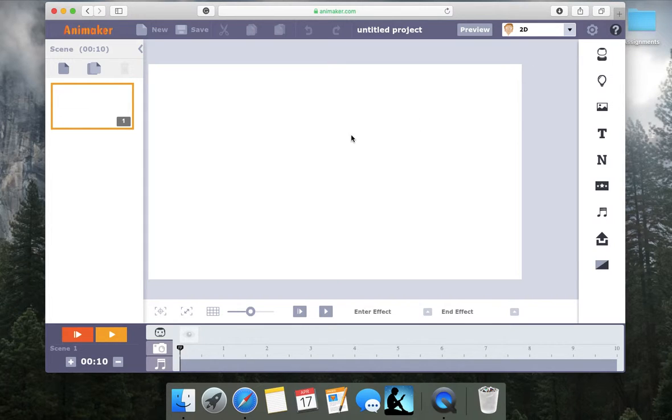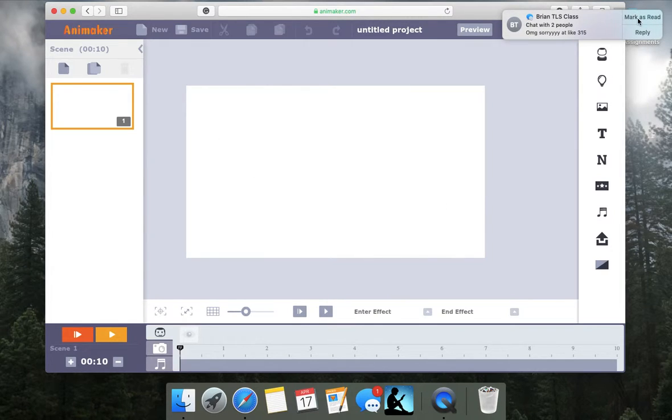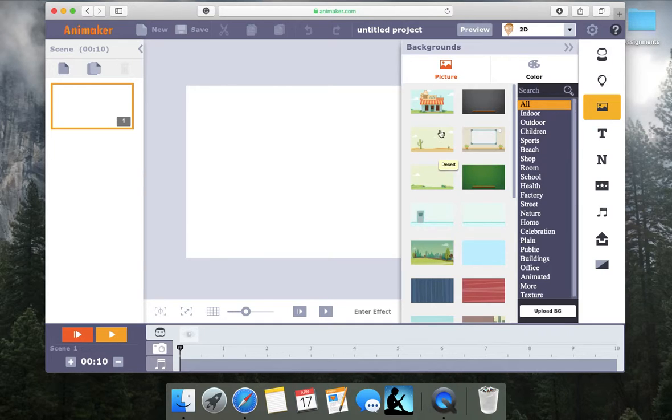So the basics of this is there are the scenes over here. This is where your scenes are going to be displayed. This is your workspace right here. And over here are things that you can add to your video. Something that's really helpful is right here. This little thing can adjust how big what you're looking at looks. Anyways, we're going to quickly make a scene.